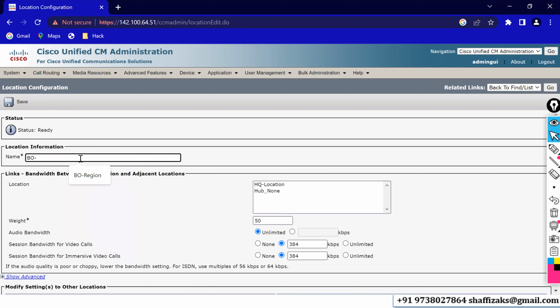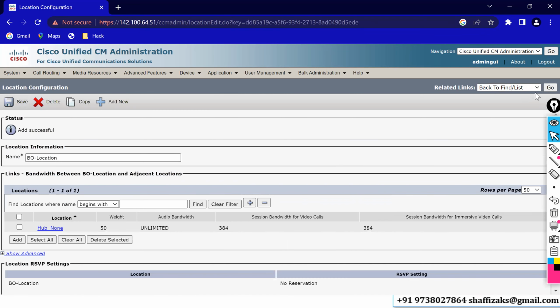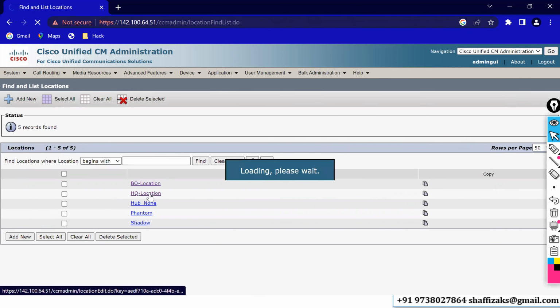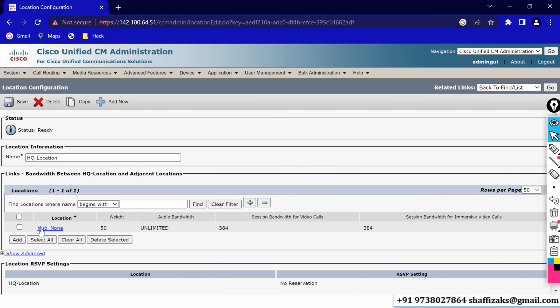Then the call will be dropped. PSTN is required as a backup. No, we don't have any other options. See, branch office, headquarter. So I'll select the headquarter. From the headquarter, I delete this one, hub and done. Okay, let it be that one.